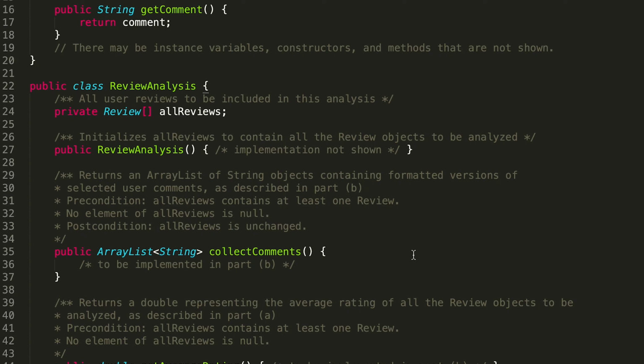All right, in part B, we are writing this method collectComments, where we're basically going through all the reviews that make up this allReviews instance variable, and we want to return an array list of strings where these are only the reviews that had a comment that contained an exclamation point, and we're going to be formatting it in a certain way. Let's go ahead and write out the pseudocode so that we know what we're working with here.